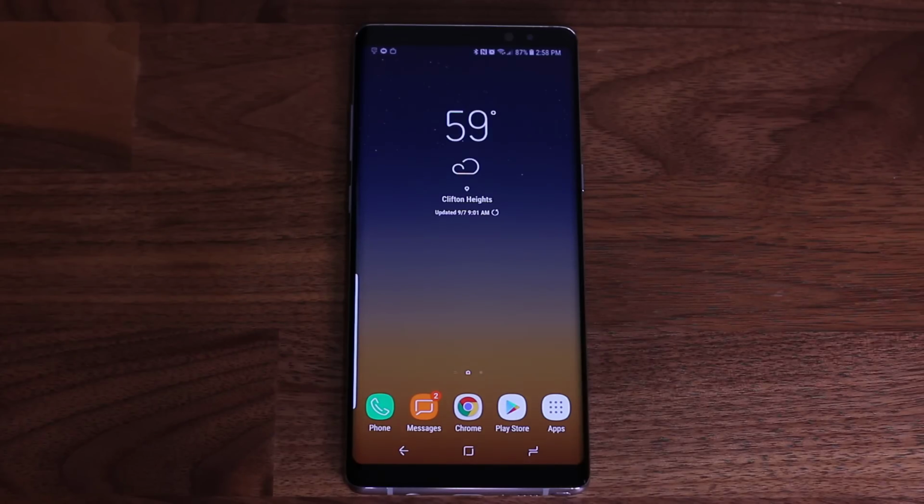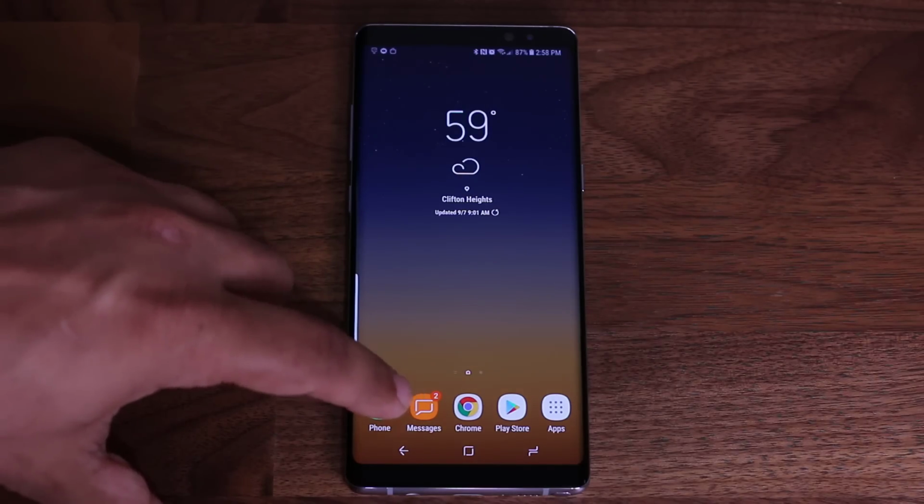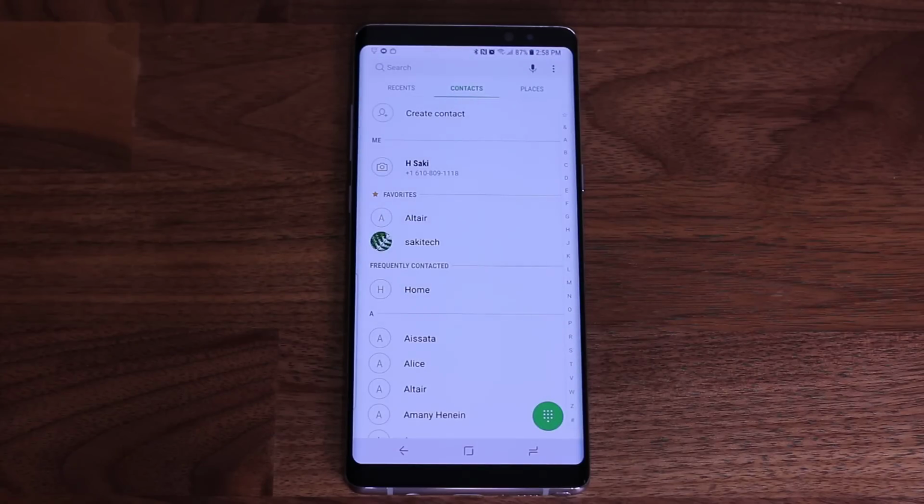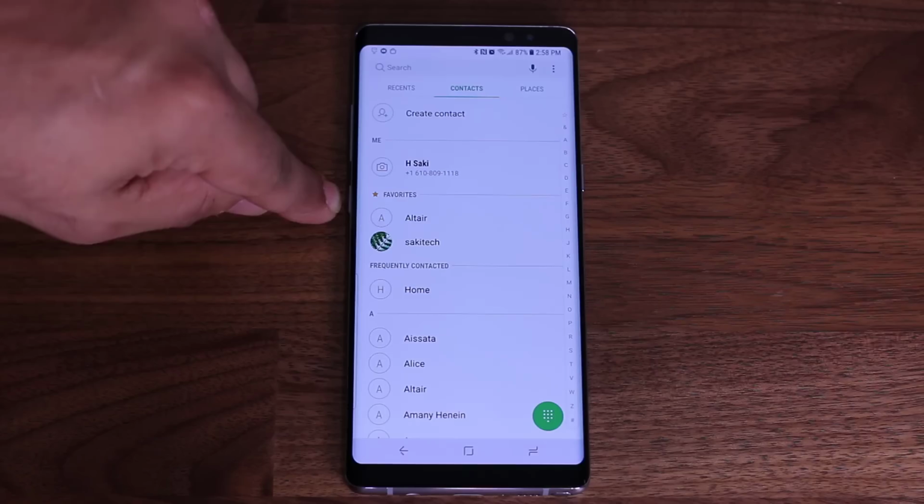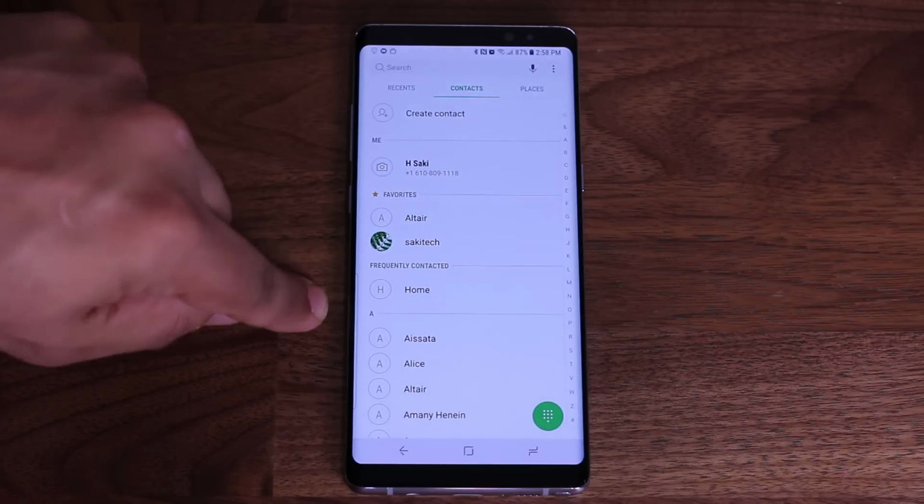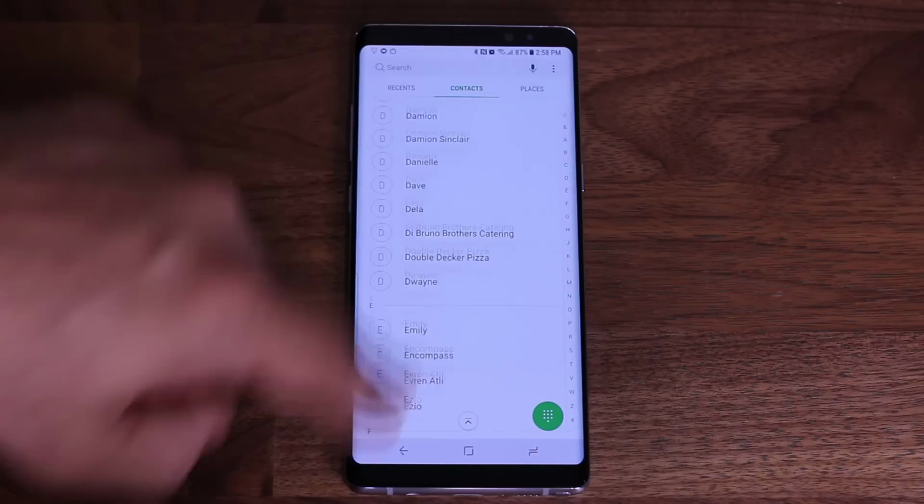So the next tip has to do with the phone application. We use our phones all the time, so it's normal to know a little bit more about this phone application here. So let me go inside, and there's my contacts, all right? Basically, the first thing I'm going to show you guys is, this is me, that's your information, that's your favorite contacts, and this is your frequently contacted contacts, and everything else is just your standard contacts, all right?